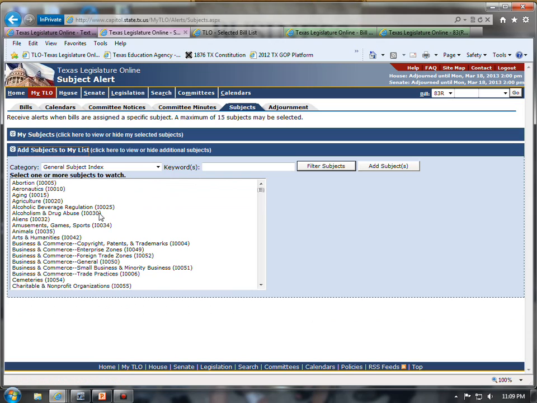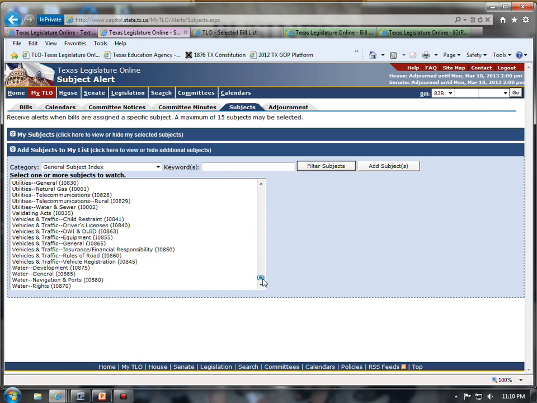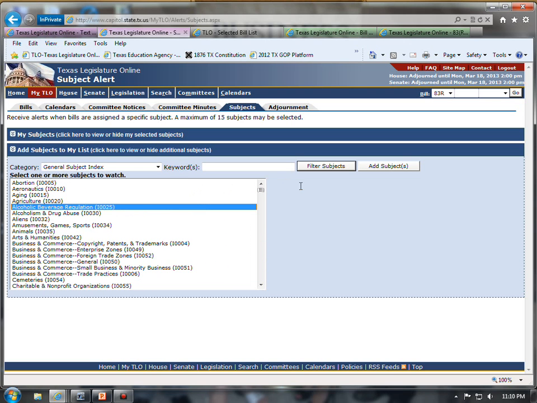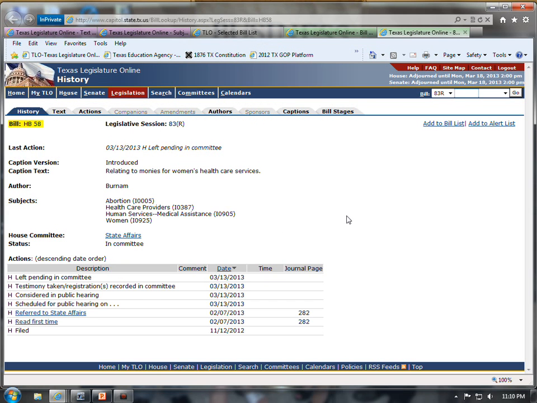To see all of your opportunities, you open this window, and I haven't counted them, but it looks like it's roughly 100 or more. And how do you know which subjects to select? Well, again, go back to your bills, look on your history tab of your bill lookup page, and you will have the subjects that this bill is assigned to. So you would want to have abortion, healthcare providers, human services, and women possibly. But since you're limited to 15, you might want to be selective.